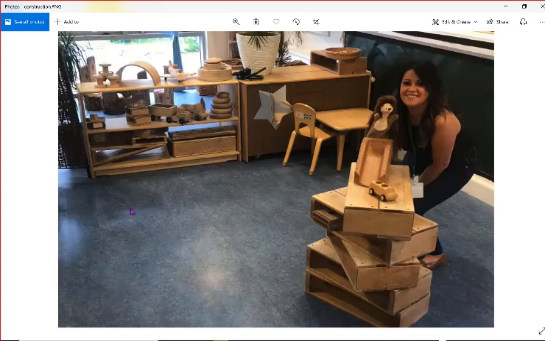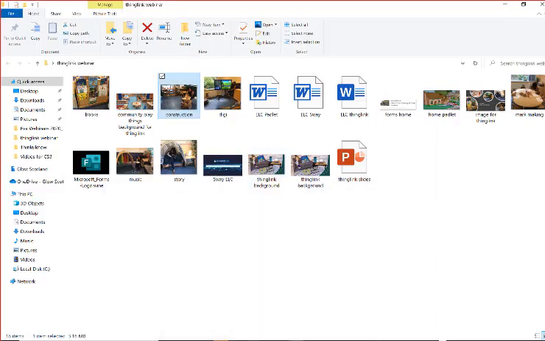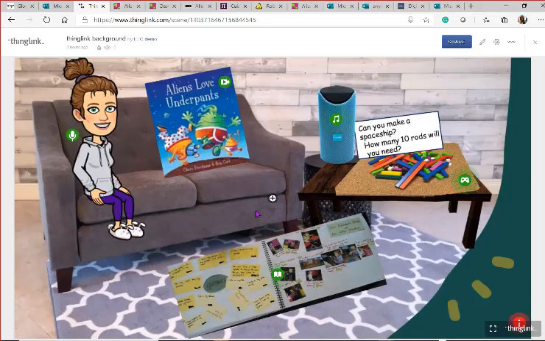So this might be your background, and then you don't need to spend time inserting different images, cutting around them and getting them all positioned perfectly. And of course, something like this is relevant. It's what the children are used to seeing. It's a real photograph, a real area in the nursery, and it would save you a lot of time. Okay. So back to the Thinglink.